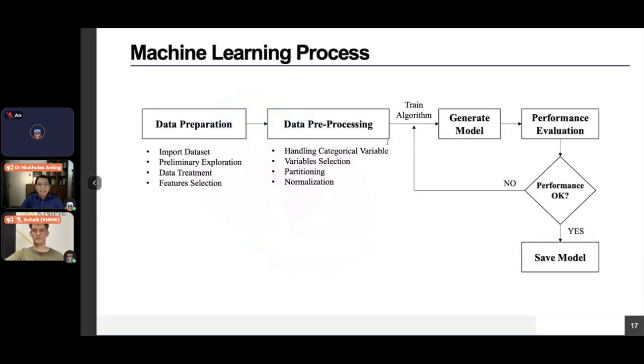All right, so to understand the process, this is the process. Even if you purchase the book, everything will be described in detail. We have to start with data preparation. For example, you import a data set. Where does the data set come from? Maybe from your local repository, maybe from your database system, maybe from your data lake. Sometimes this data preparation is done by data engineers, and it can also be done by data scientists. Then you can do a preliminary exploration, data treatment, and feature selection under this data preparation.